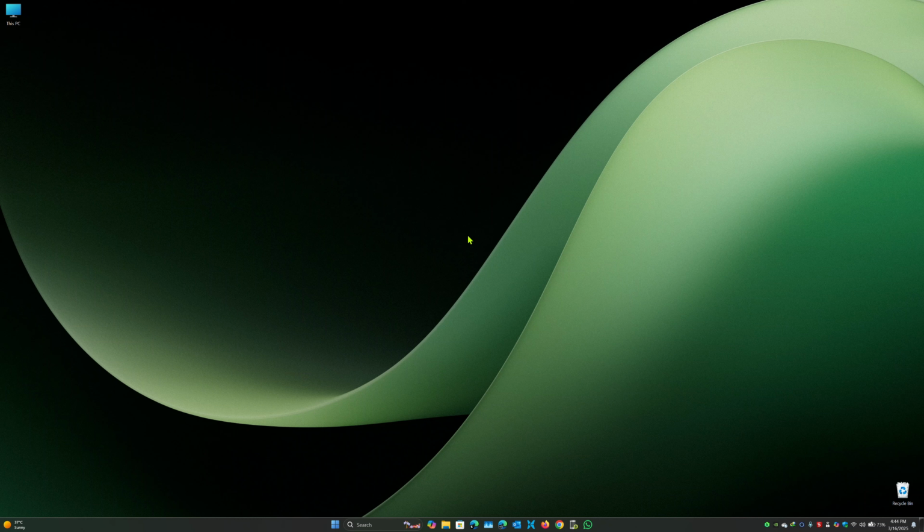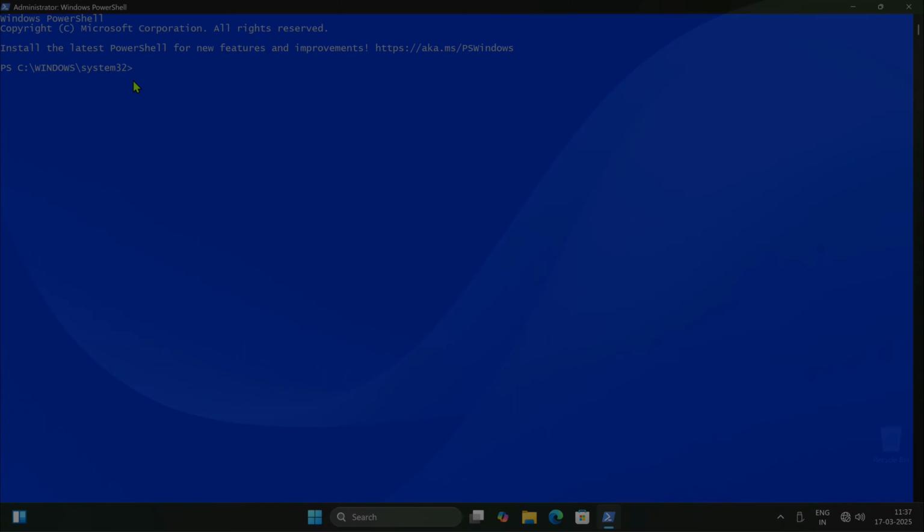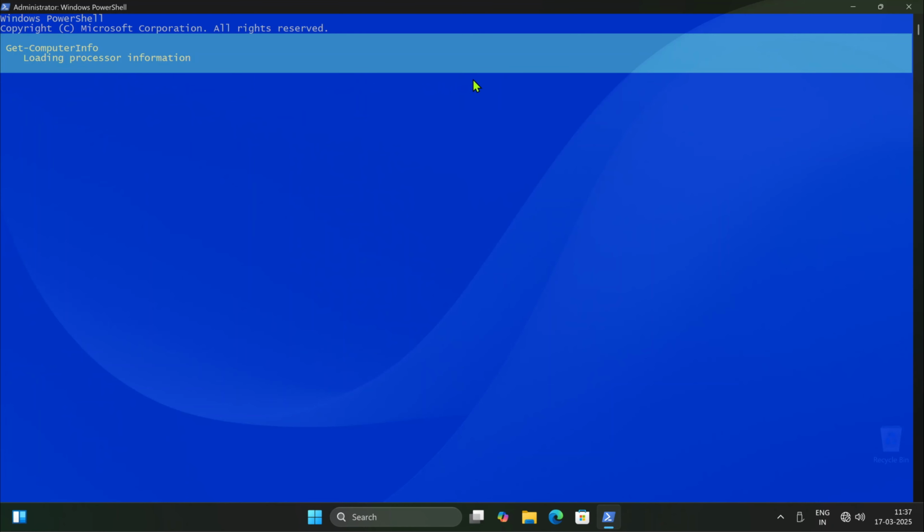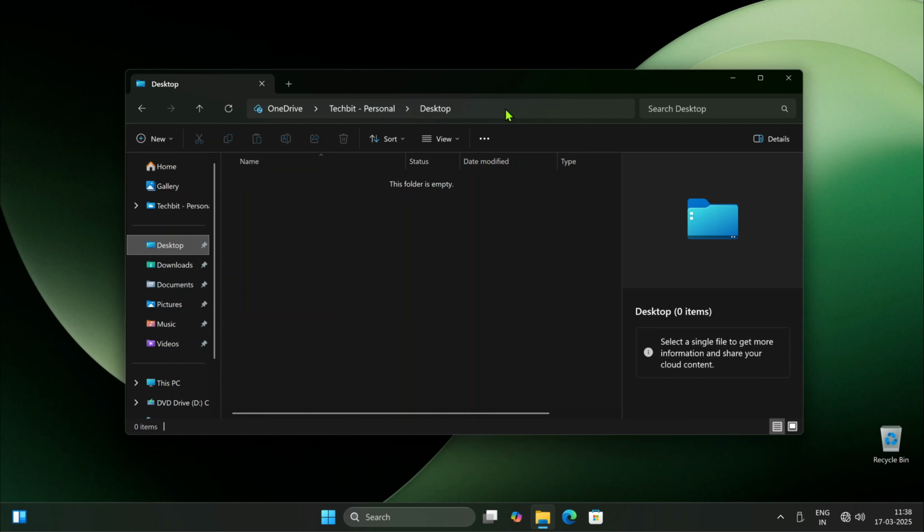Here is a bonus tip. If you want to save all this information for later analysis, use this simple command to export it to a file. All these commands will be given in the video description, so you can check that out. Now you will have all your system info neatly saved in a text file on your C drive, perfect for sharing with tech support or keeping a personal record.